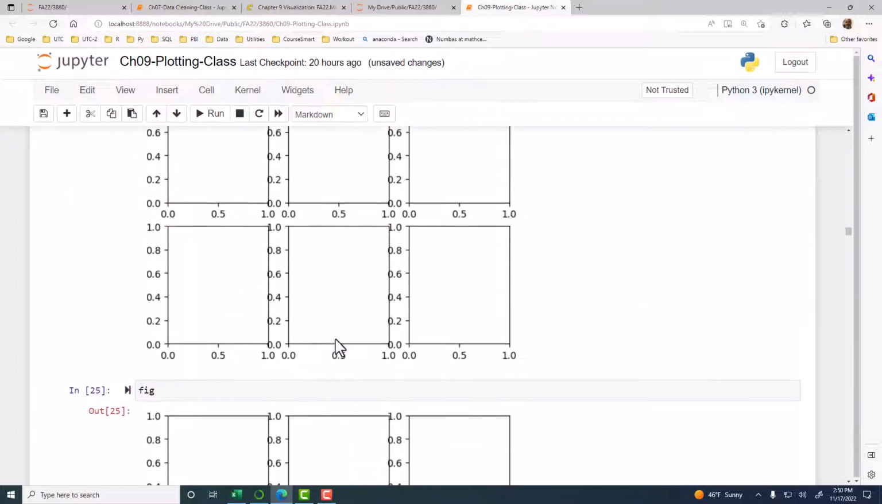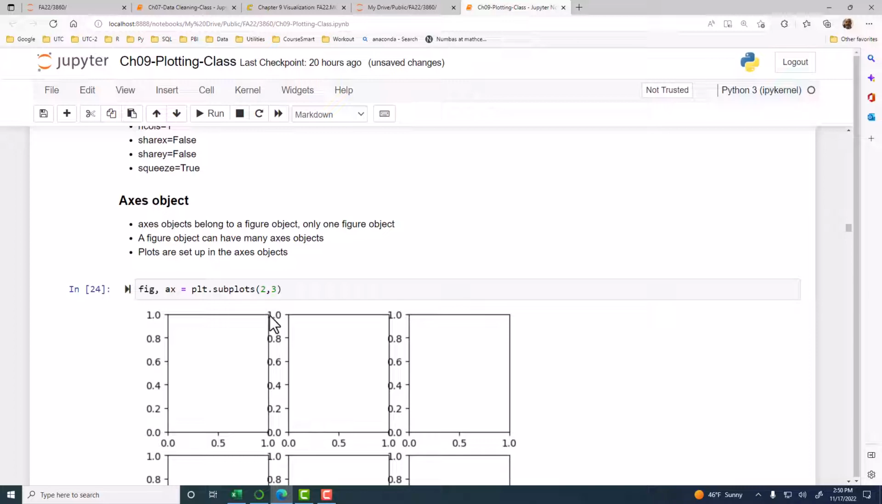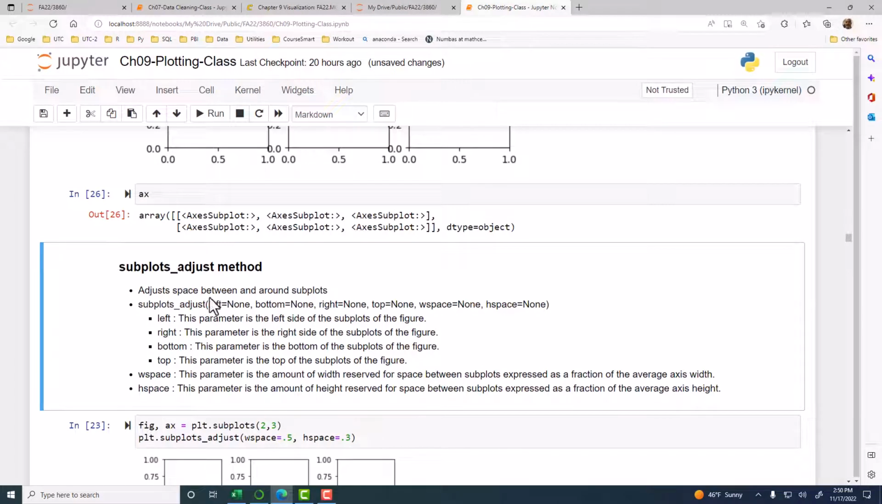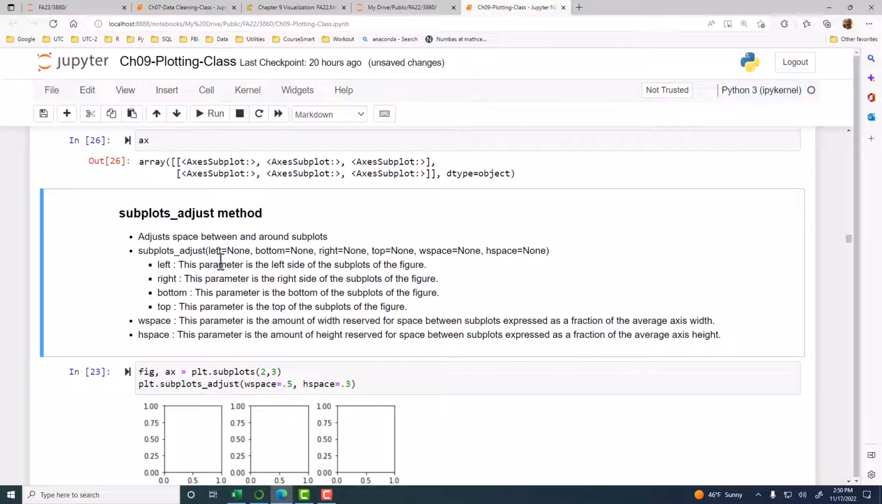But the default is, the numbers are just running into each other and so on. So we want to add some extra space. So adjust space between and around subplots. So we have subplots_adjust with left, bottom, right, top, wspace, and hspace. They're all None right now by default.